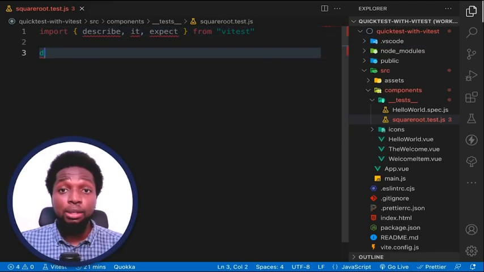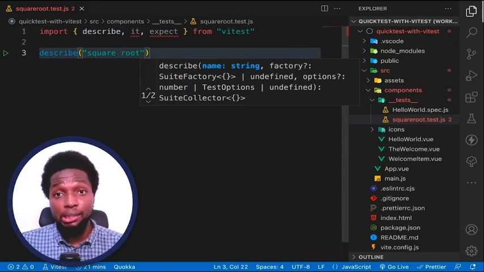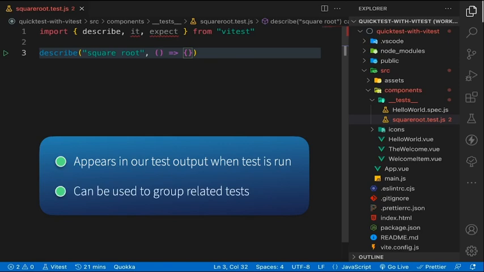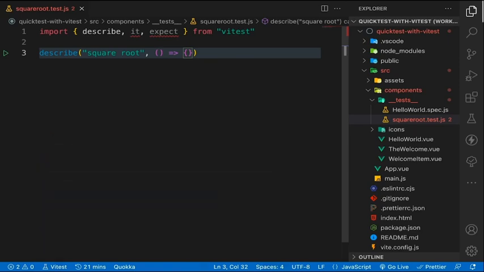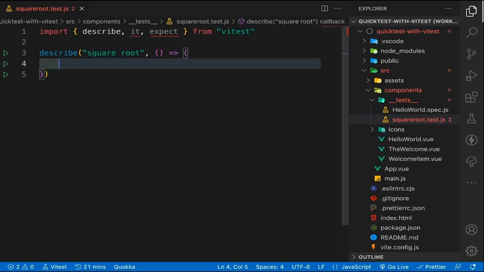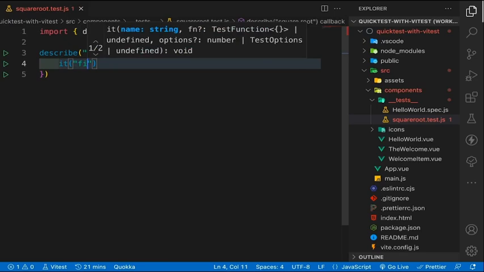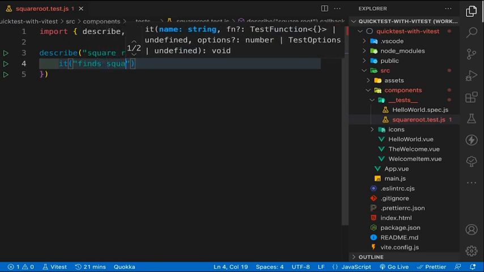As it sounds, this function describes what we're testing. It is fully optional and will appear in our test output when we run our test. The describe function can also be used to group related tests together. Inside of the describe block, we're going to add the it function. The it function houses our test validation or assertion code block.